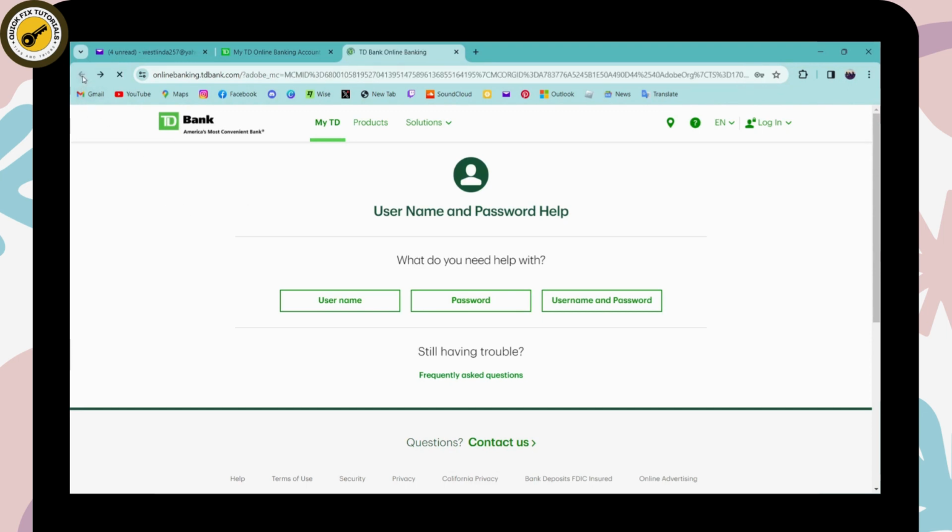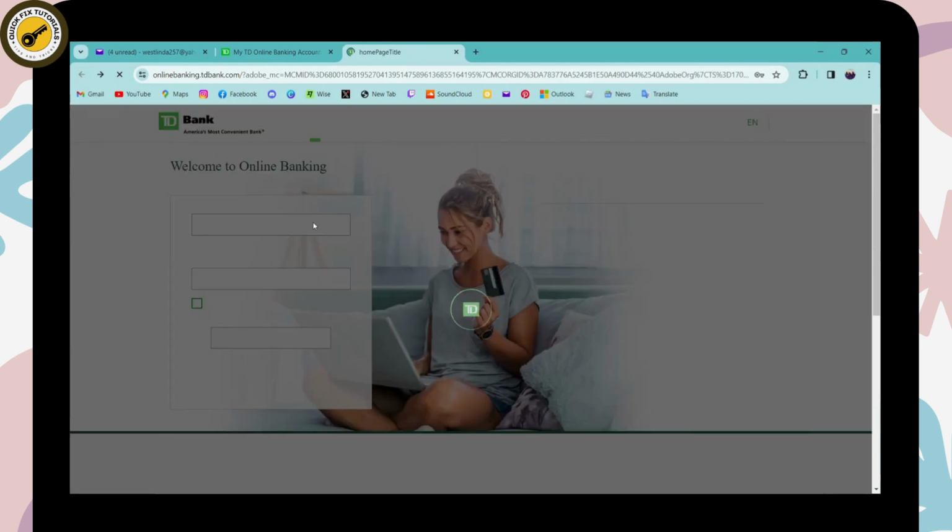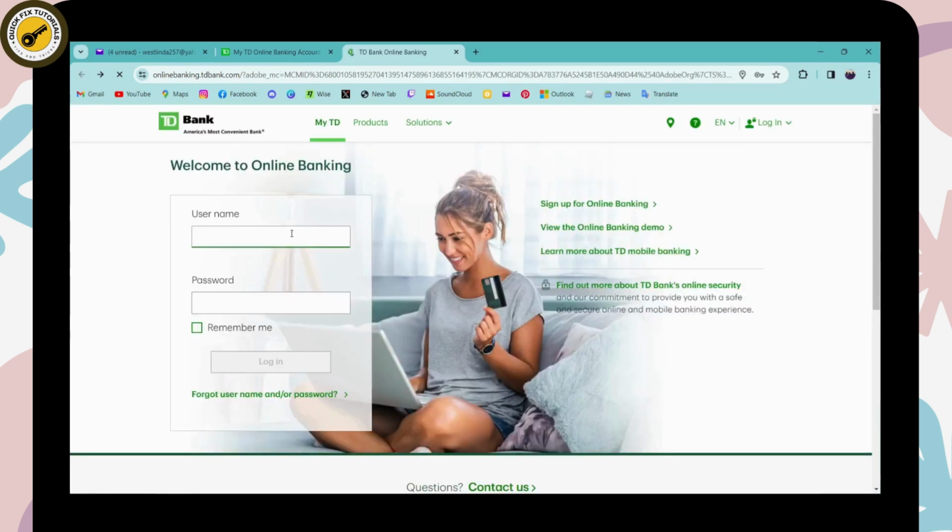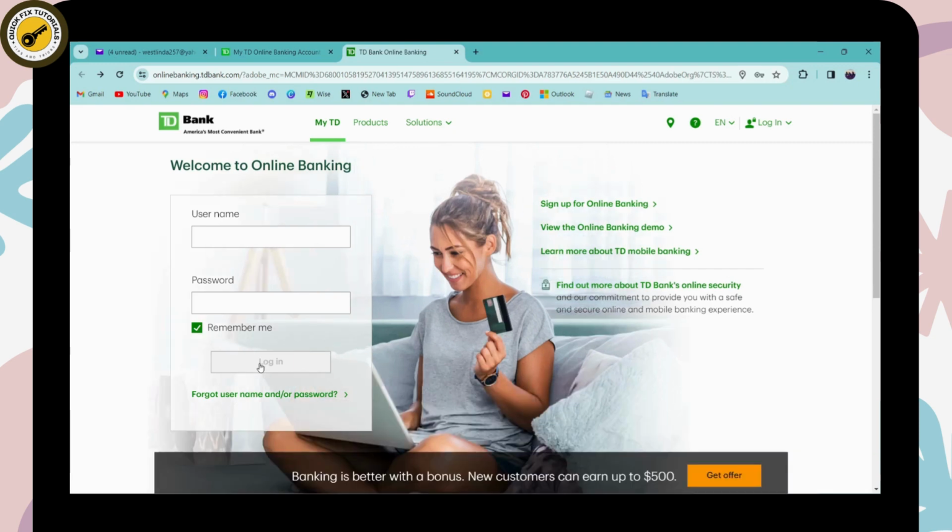But if you remember, then simply go back to your login page and enter your information like your username and password. And then if you want to save your account on this device, click on remember me, and then you can click on login. After clicking on login, you will be logged into your online banking with TD Bank.